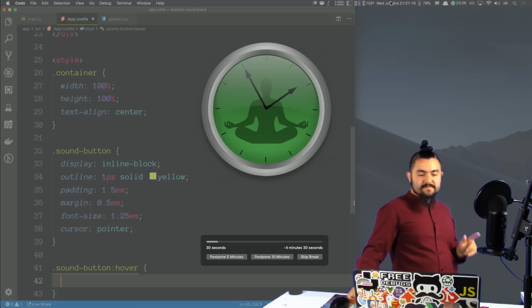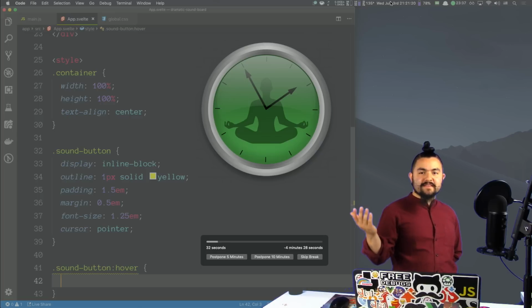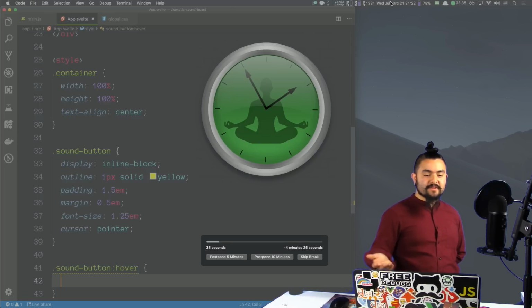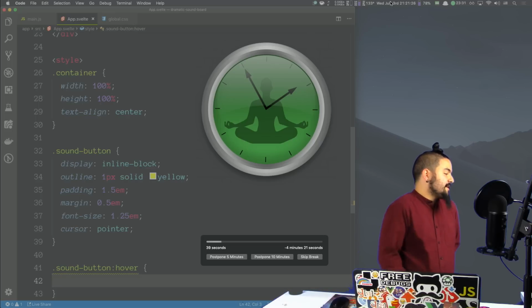I think Danny had some suggestions for my styling, but ultimately I just removed the flexbox because I don't really need it because just doing text align centered put everything centered automatically. So that's good enough for me.